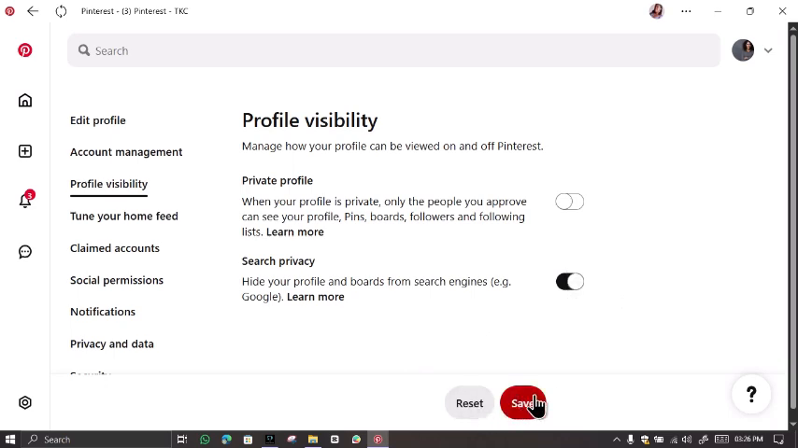That is how to turn on search privacy, which will help you hide your profile and pins from search engines like Google.